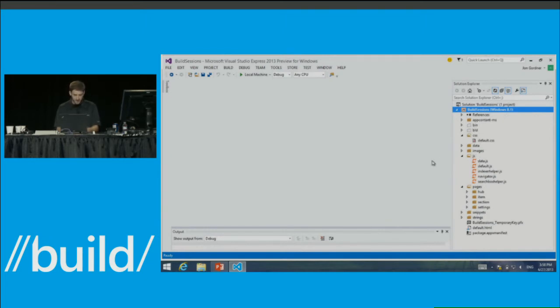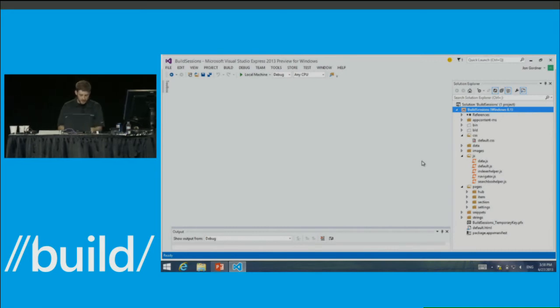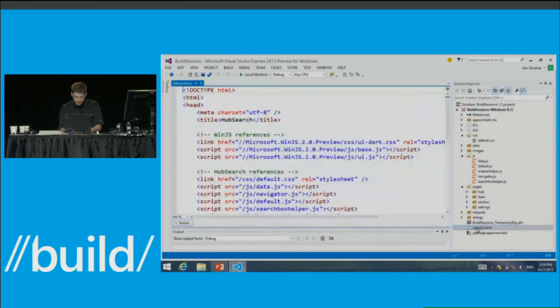So the very first thing we're going to need to do is add a search box, because if I'm trying to find a very particular session, browsing through that big long list that I was showing before is actually going to be really hard. So the first thing we're going to do is head down to our default HTML file. And this whole demo is in WinJS. It's just as easy to do from XAML.